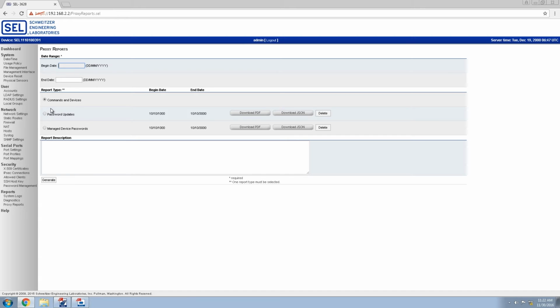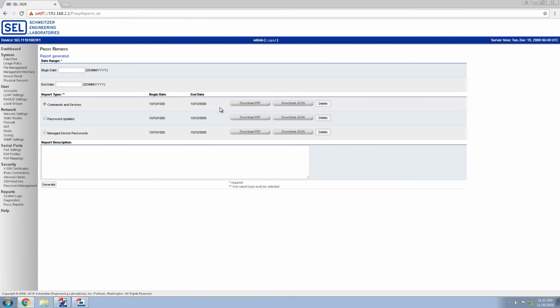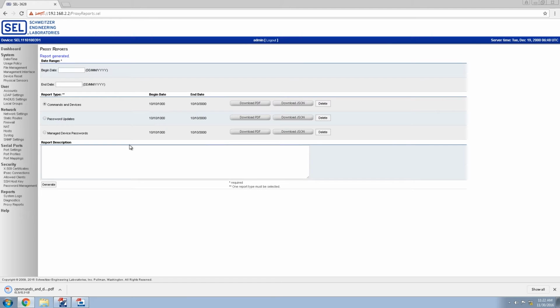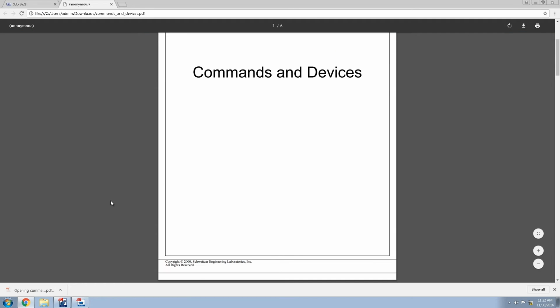We will also be able to generate a report for commands and devices that was used during our engineering access session. The begin date and end date can be used to specify very tight windows. However, in this case, I'm using a very large window. Once generated, we'll be able to download the PDF and view what commands were used in our devices.